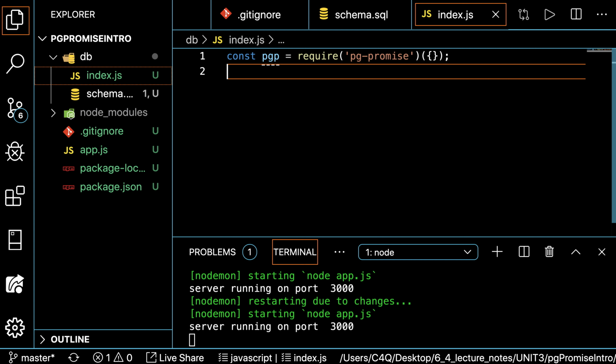Questions so far? So invoking it that way is the same thing as invoking PGP on the next line. Yeah. So he's asking about invoking it that way and whether it's the same thing as invoking it on the next line.